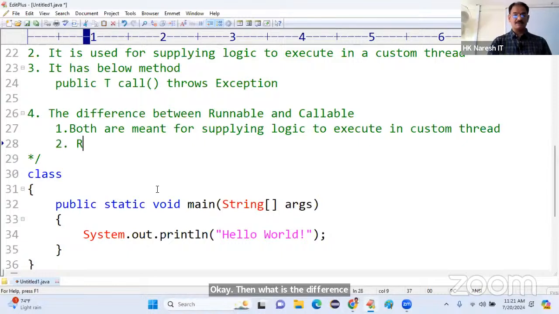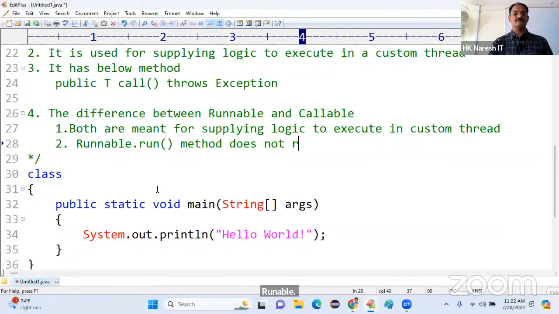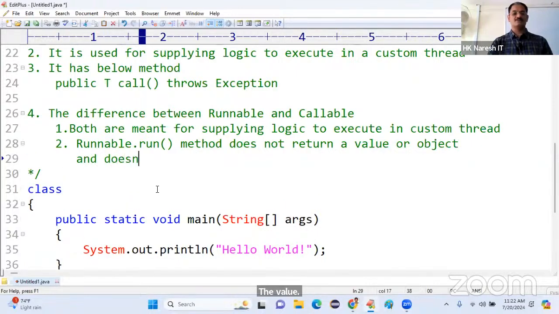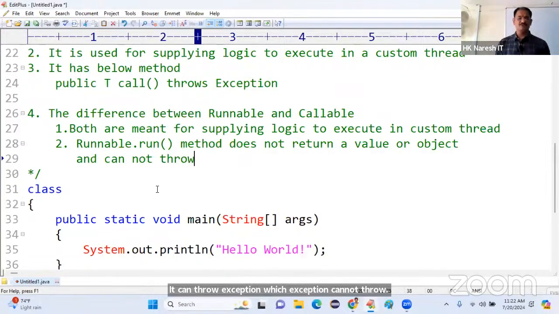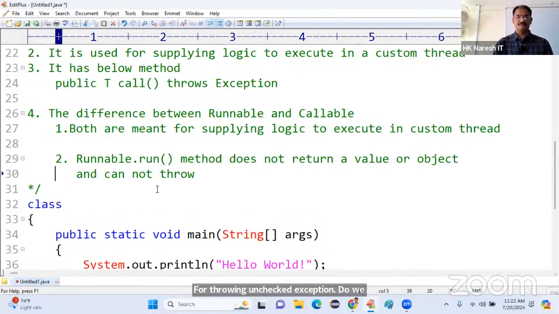Observe, the Runnable dot run method doesn't return a value or object and cannot throw checked exceptions. For throwing an unchecked exception, do we need any throws keyword on the method? No. For throwing a checked exception, what is required? The method should have a throws keyword. So it cannot throw a checked exception.